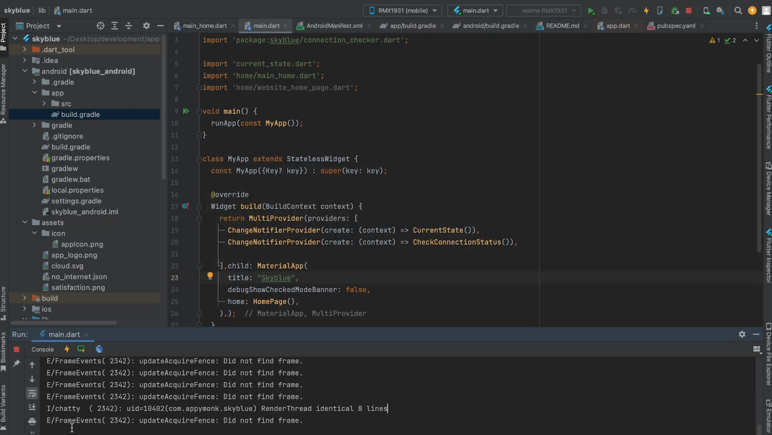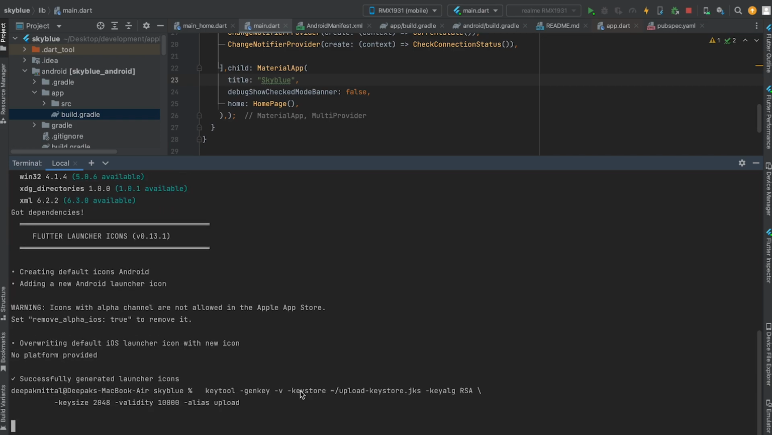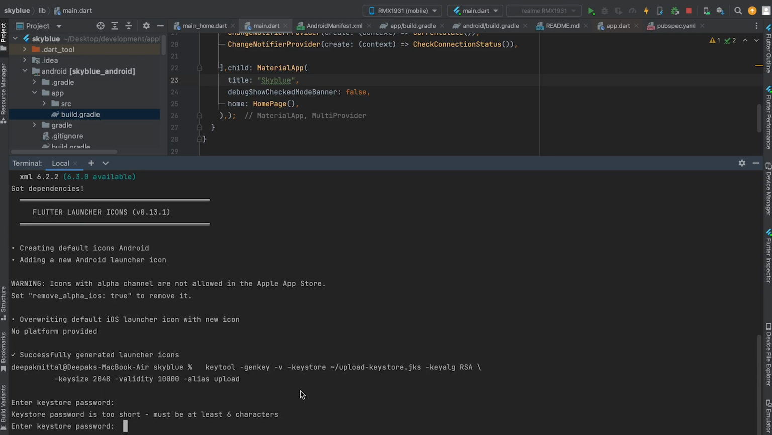So I'll not run it on my terminal. I'll basically run it on the Android Studio. It doesn't make any difference though. So I'm going to run that over there, and now you have to enter a password. Okay, you have to enter a password. This can be anything. So I'll enter a password.